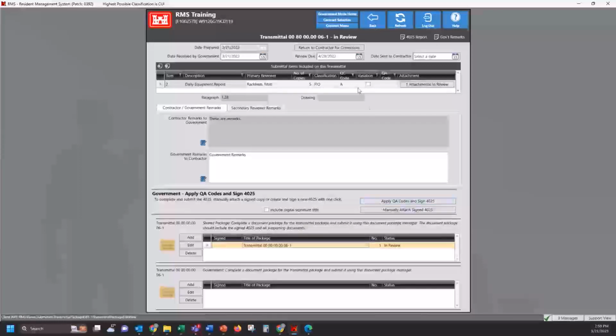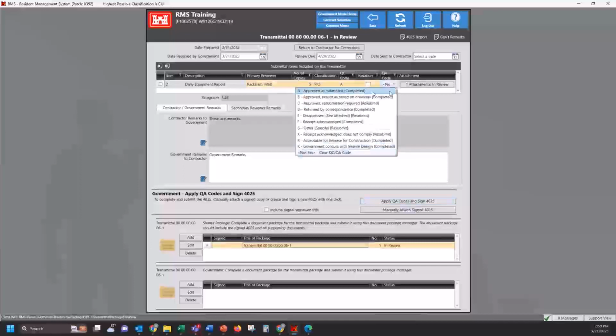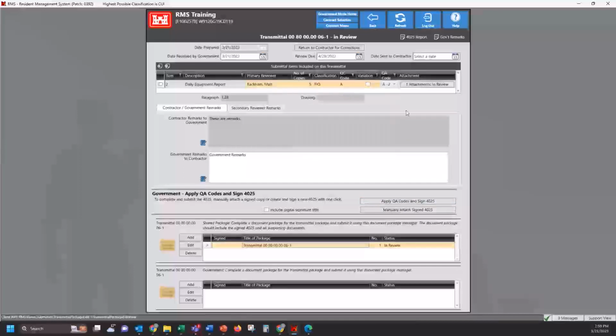So you can click on a QA code. And to apply and sign the 4025 digitally, you can do that here. And then also to manually attach a signed 4025, you can click that button here. So I'll go ahead and click on this one, authenticate.